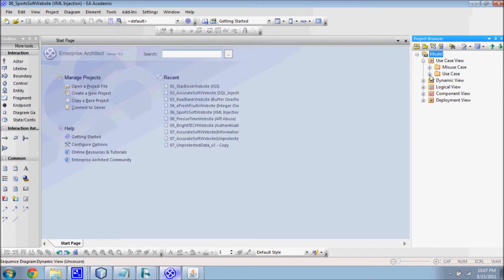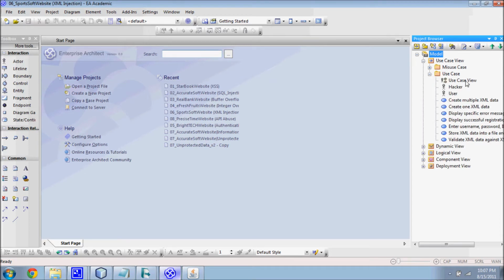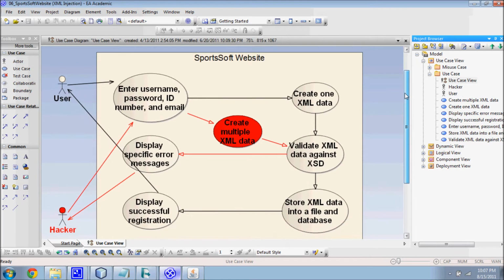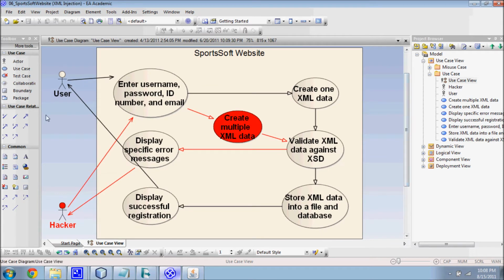Before we inject security features into our source code, we need to draw a use case view showing a success scenario that demonstrates secure system behavior among all actors. We can see that a user can fill in the information, and upon successful submission, the user is successfully registered as a player. When a hacker attempts to enter an XML script, the system will create the XML file and validate it against an XSD. If the XML file violates the schema definition, the XML file will be rejected, and a specific error message will be displayed to the hacker.